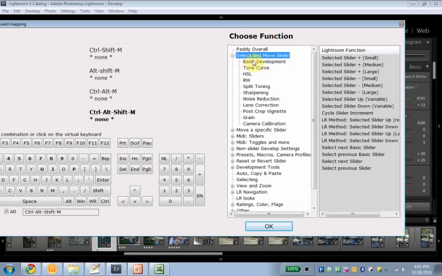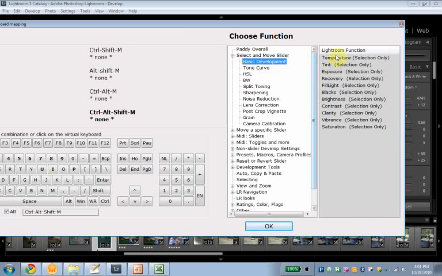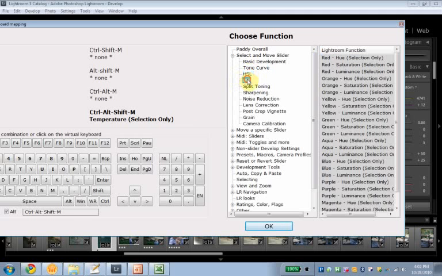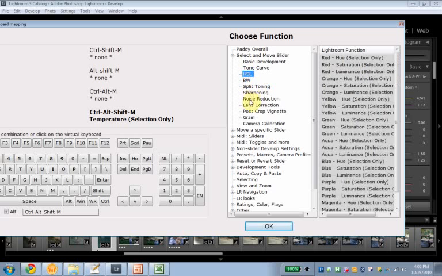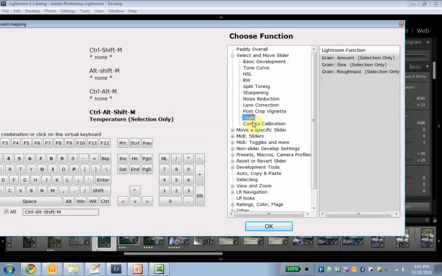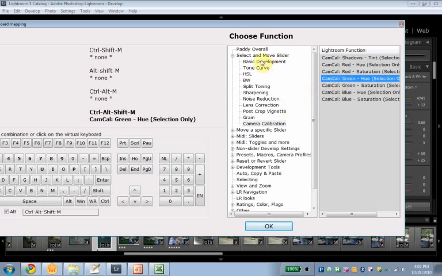So you can see under here basic development, temperature selection only. So if I pick this, now if I hit Control-Alt-Shift-M, I would select the temperature slider, and Paddy and Lightroom will tell me you selected the temperature slider. Same for tone curve, HSL, black and white, spot toning, essentially anything that is a slider in develop you can select here. Camera calibration, whatever you want.